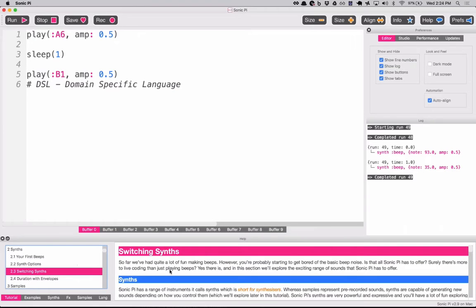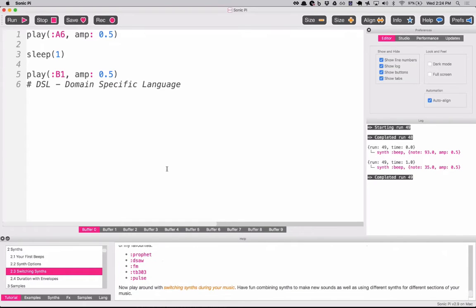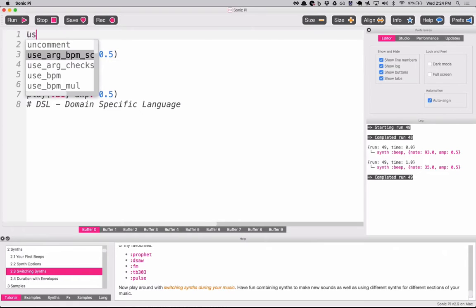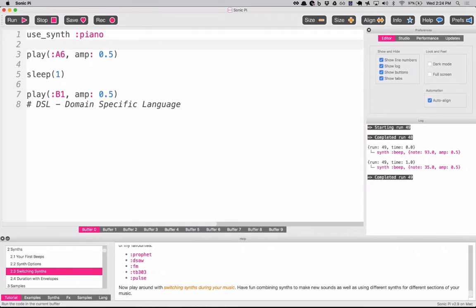And in fact, this tutorial, switching synths, might be really nice because we learn about a new method called use synth that can basically change the sound we're using, right? And there's a whole bunch of different synths over here. So let's actually change the synthesizer that we're using to generate these sounds. You can see a dull bell, a growl, a hoover, whatever that is, but I tend to think that piano is the best to compose with. Maybe it was because when I was a kid, I played the piano. So let's hear how the same script of instructions of these two notes sounds with a piano.